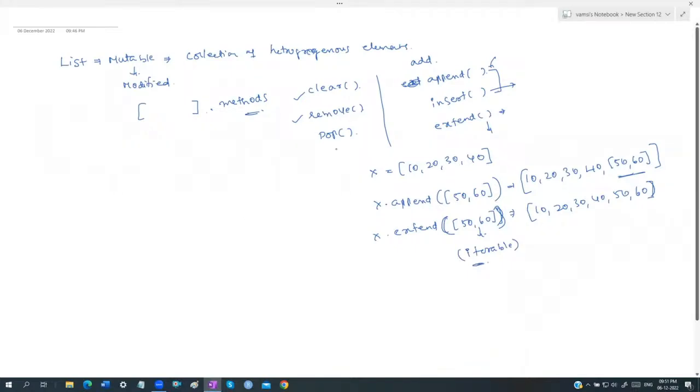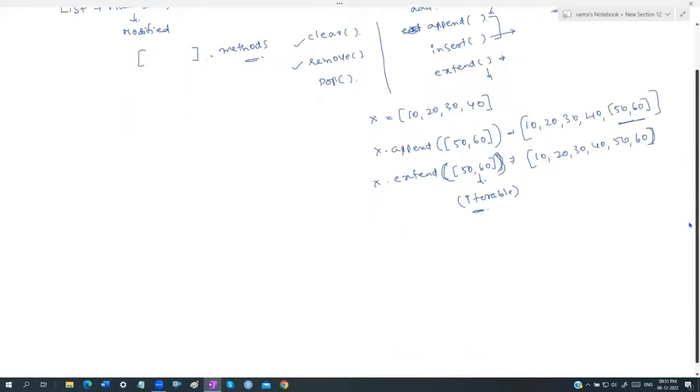So clear, remove, pop, append and extend are already discussed. And we already discussed a method called count. Count is used to count how many times a particular value appeared in the list. If you want to count how many times a value exists in a list, simply write the list dot count and give the value. It is going to tell you 3 times, 4 times, or 0 times if it is not there.